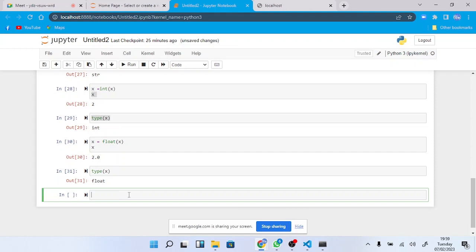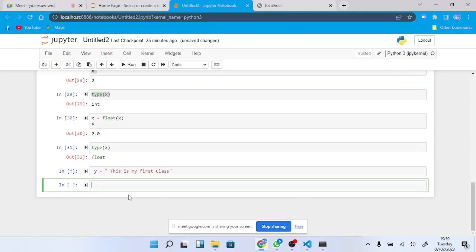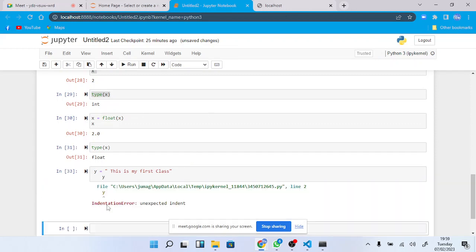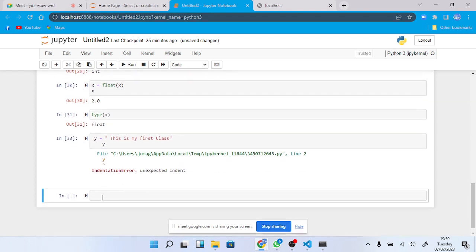Let's say y is the same as "this is my first class". Okay, so y is a string, and the value of that string is what? "This is my first class". So if I display y, you can see there.